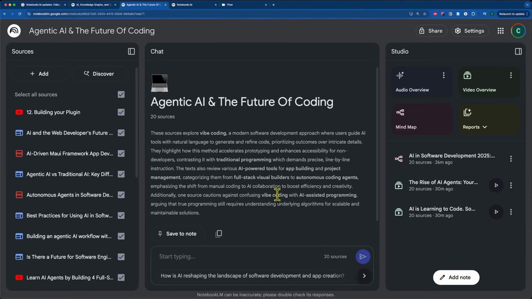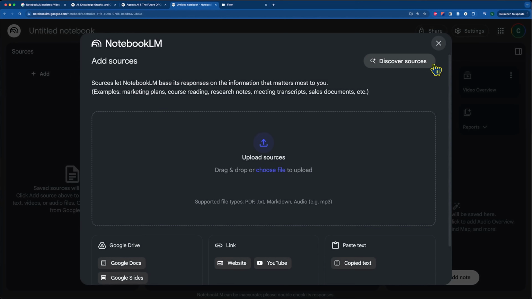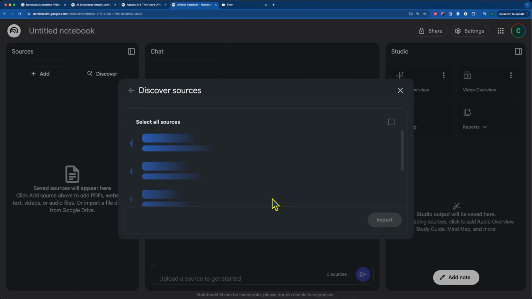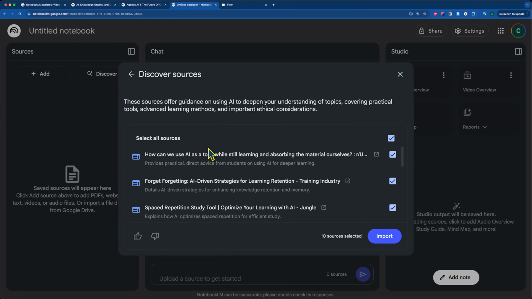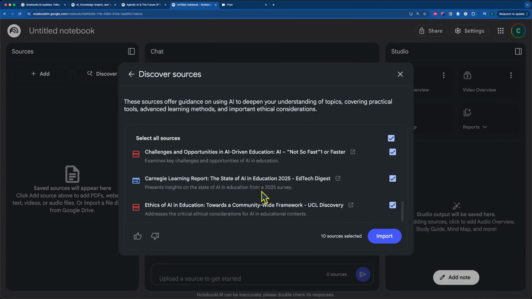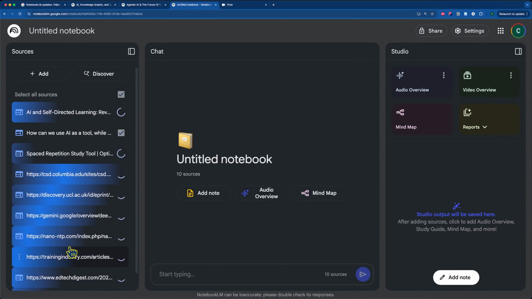So now if I were to get going with creating this, just to research a brand new topic, what I would do is I would go to NotebookLM, I click Create New Notebook, and I would probably go Discover Sources. For example, how can I use AI to help me learn topics more deeply? Research best methods and state-of-the-art practices. So if I click Submit, it will go through and discover a bunch of articles, a bunch of potential videos, PDFs, research papers, and assuming I want all of these, I can click Import. It will all get added to the side here, so it's kind of kickstarting my research.